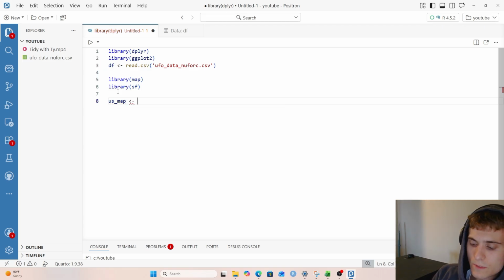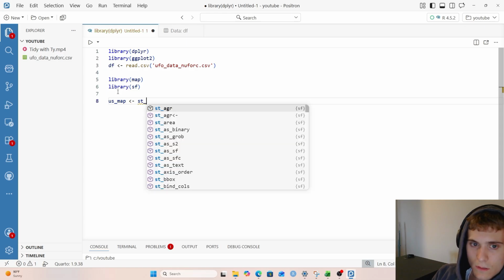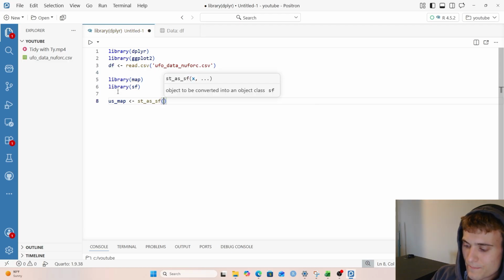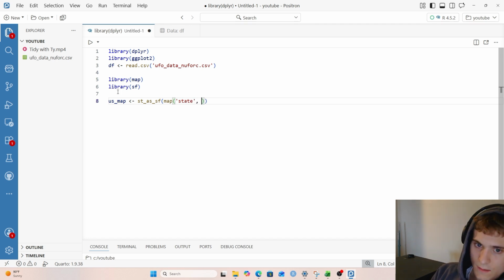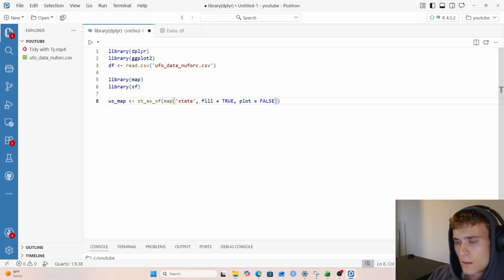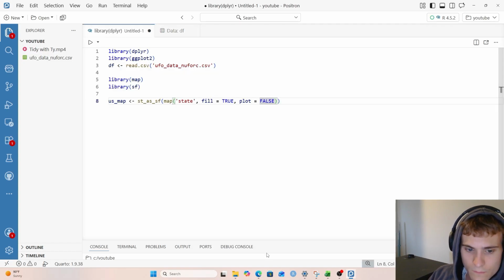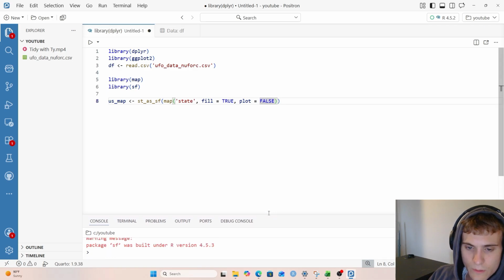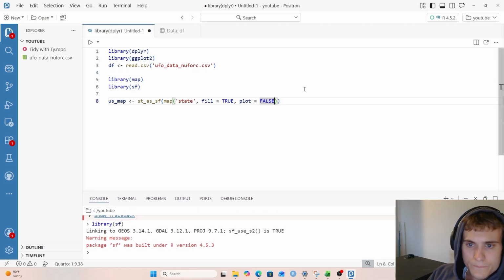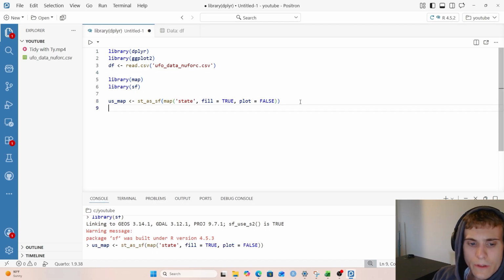Gosh, I should have looked this up. So SDF is this one, and then map. We're gonna do state. You have to set fill equal to true, plot equal to false. I guess I don't need the side anymore. Let's run that. That should work.